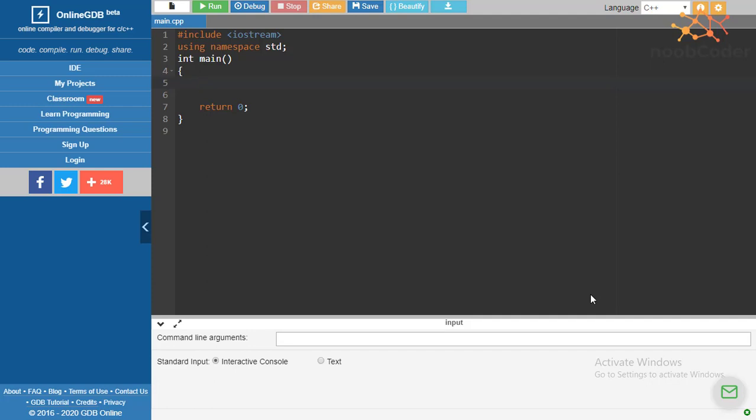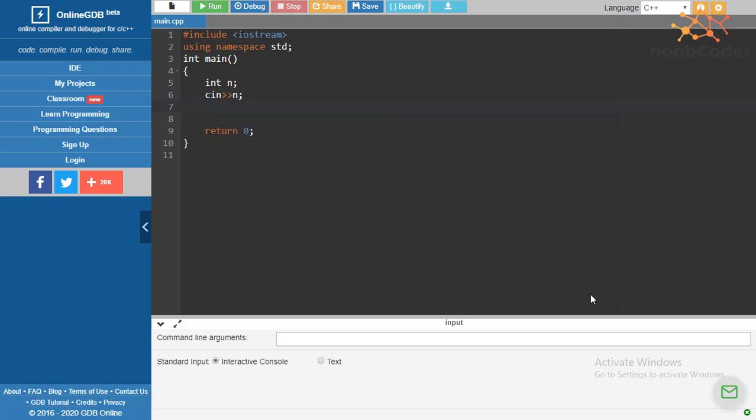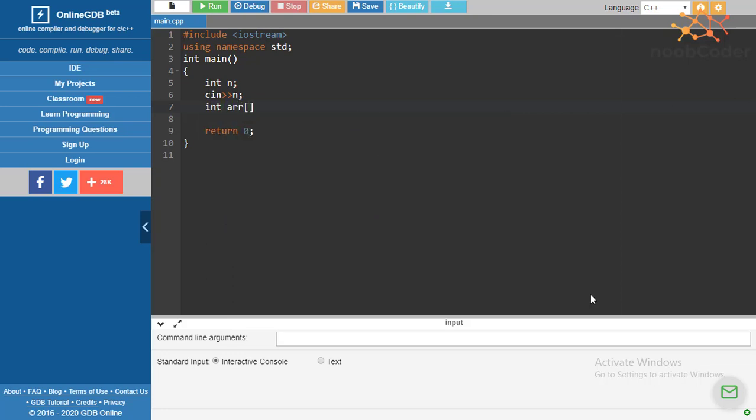Now this is the C++ compiler. Here we first have to take the size of the array, and here we have taken the input of the size of the array from the user itself. Now what we have to do is make the array of this particular size. So this is the array.